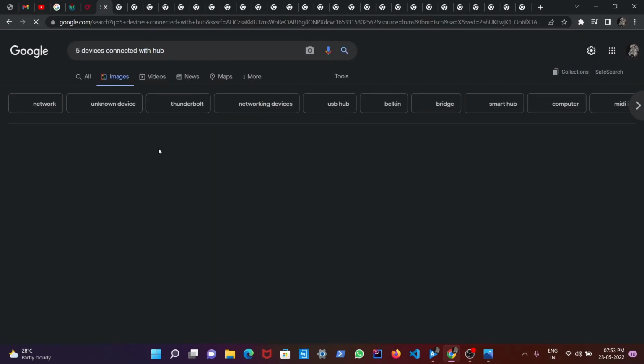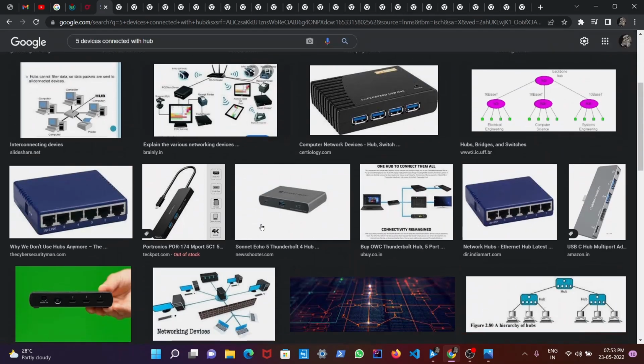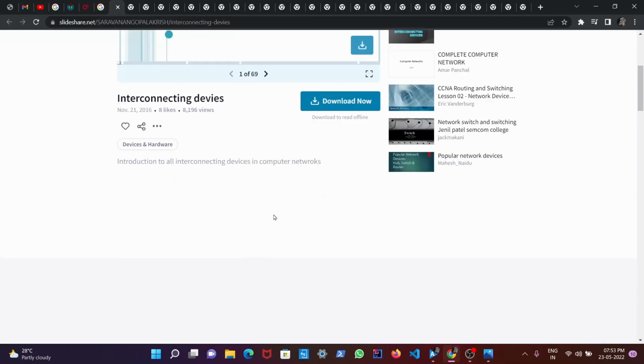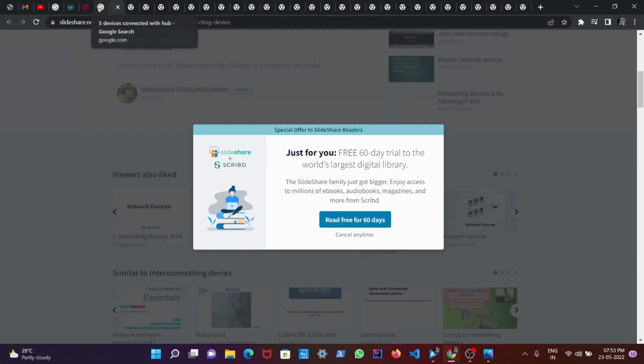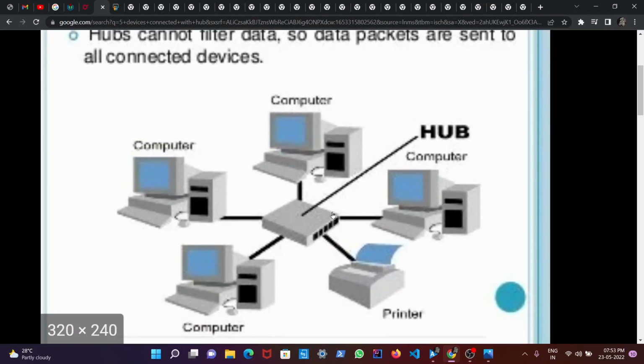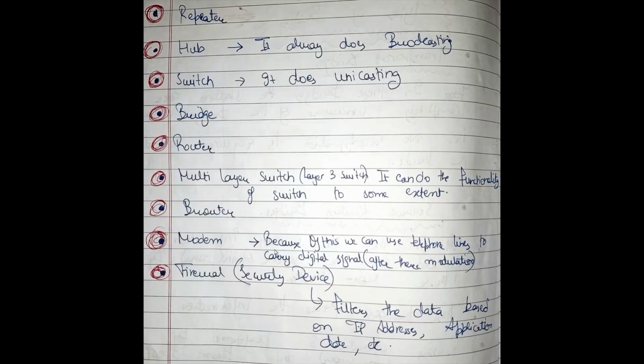Let me show you some devices connected with a hub. Now suppose this is a small LAN. If this is a hub, not a switch, then whatever data you send to this hub is going to be broadcast. That means that data will be transmitted to each and every member of that computer network. And this is the major drawback that we face when we are using a hub.